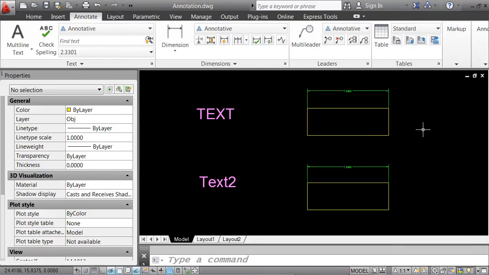So by using my annotation scale in model space, I'm able to scale up or scale down accordingly. Let's check in the layout.